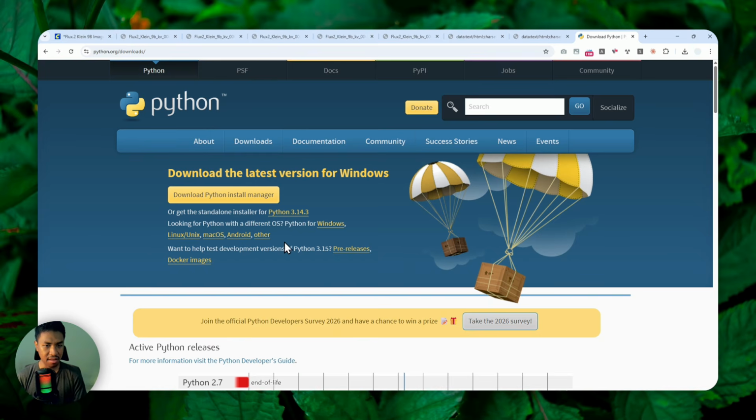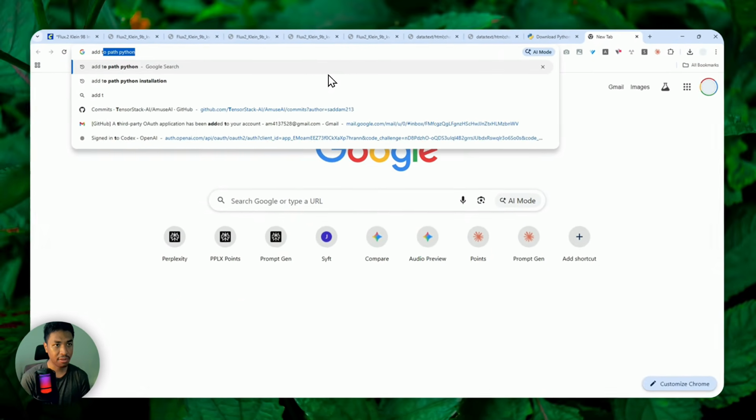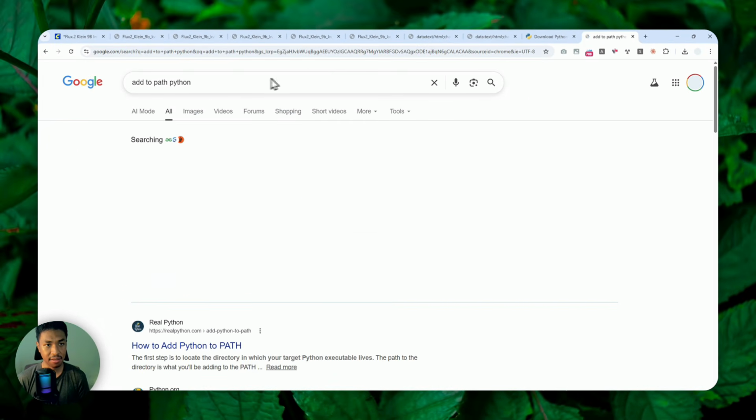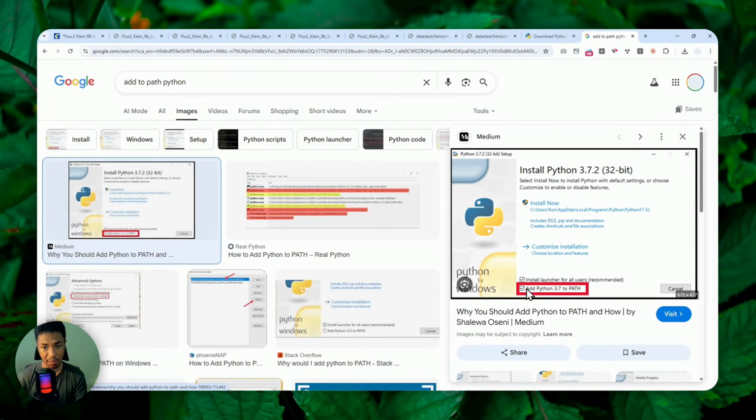So basically just download and launch the setup file, and during the installation just make sure that you have enabled or tick the box that says add to path during the installation process. It should appear at the very beginning. So it's basically like this. Just make sure that this one is enabled, and then you can click install and then next until it finishes. It is basically very straightforward.